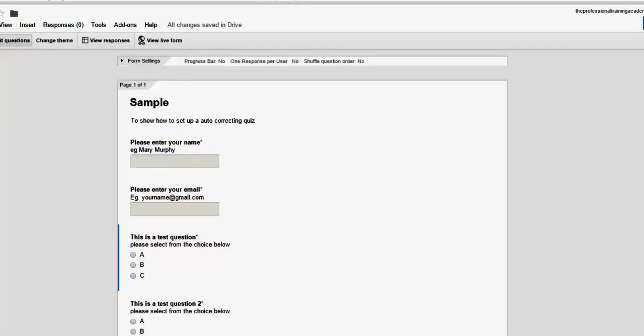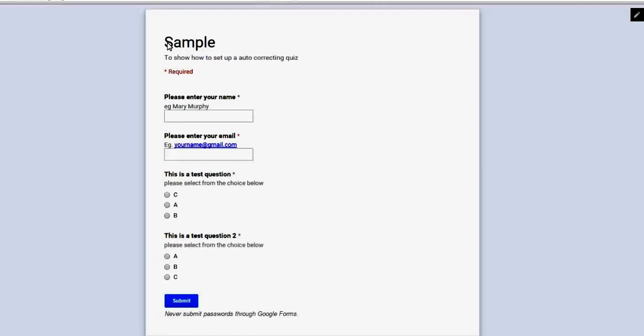Now, for an auto-correcting quiz, you're going to need to set up an answer key. So we're going to go to our live form. We're going to view the live form here. This is a sample now of our live form. So let's put in some test answers.